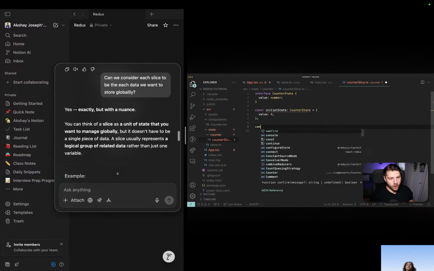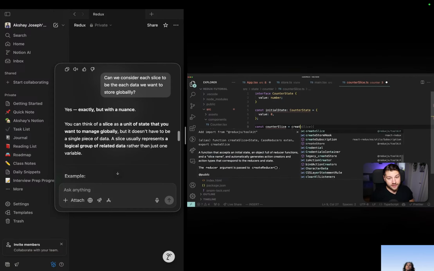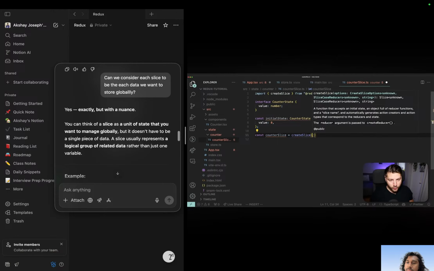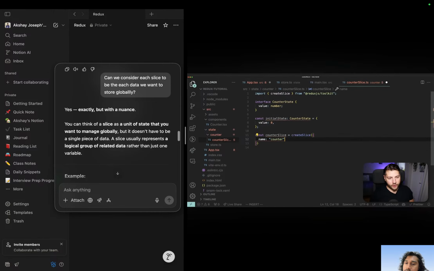So I'm going to do const counterSlice, and that is going to be equal to createSlice, and I'm going to import this directly from Redux.js toolkit. That is going to take a parenthesis, and then it's going to take an object as a parameter. The keys that we're going to give to this object are the name. That is going to be the name of our slice, which is going to be counter. We don't want to do anything fancy, right? This is a simple name for a simple slice. Then it's going to take in an initialState, which we can just give it here. That is going to be the state that this slice will start with.